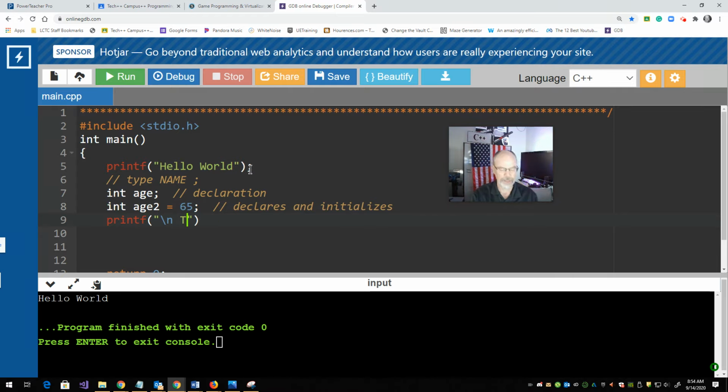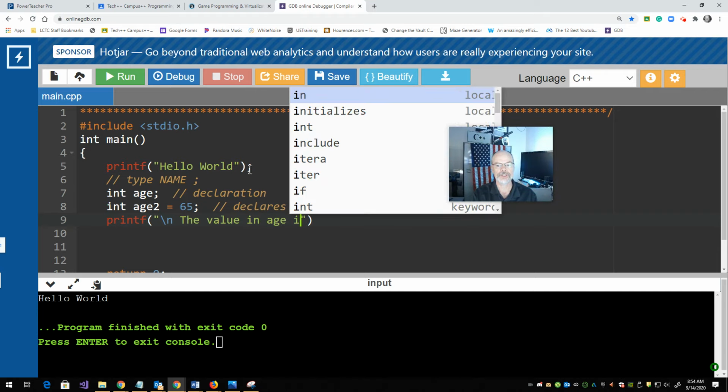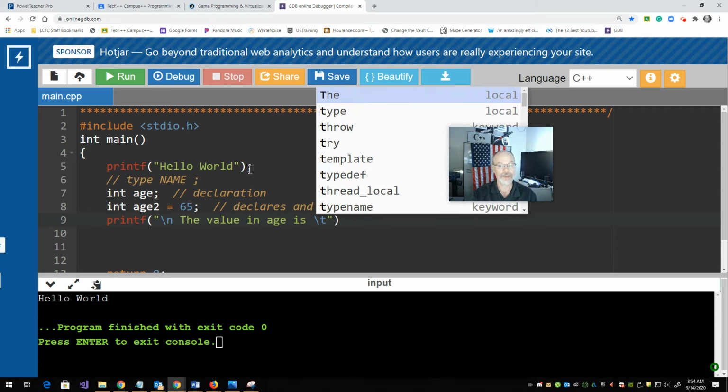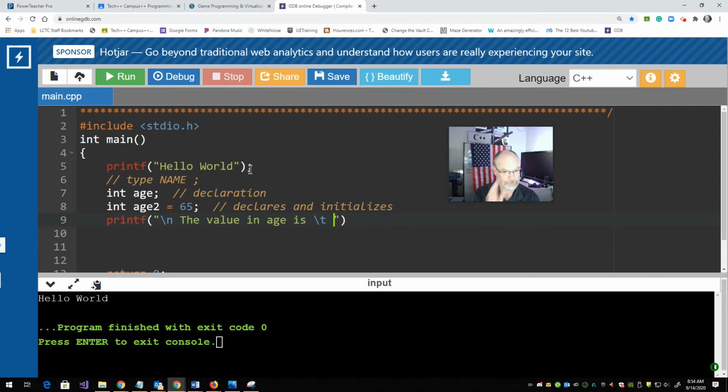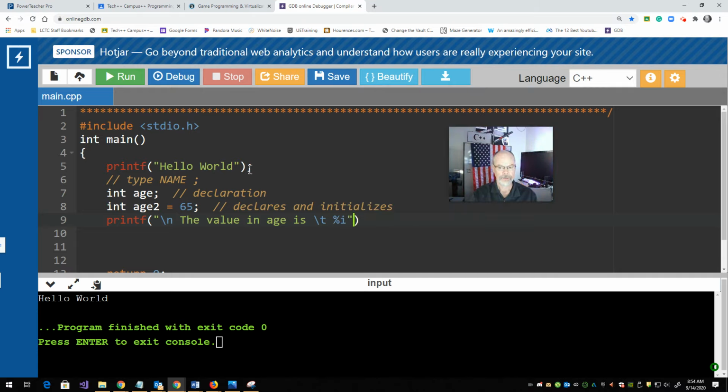Now what's the value in these variables? If I say the value in age is, now that's all in quotes. It's going to say the value in age is, but it doesn't show me the value. I'm going to put in a different version of this going forward. I'm going to use a tab character. I'm going to tab over, to give you some space so you can see what's going on. And I'm going to say in the format of an integer. Now, outside of the quotes, I'm also going to go down a line here.